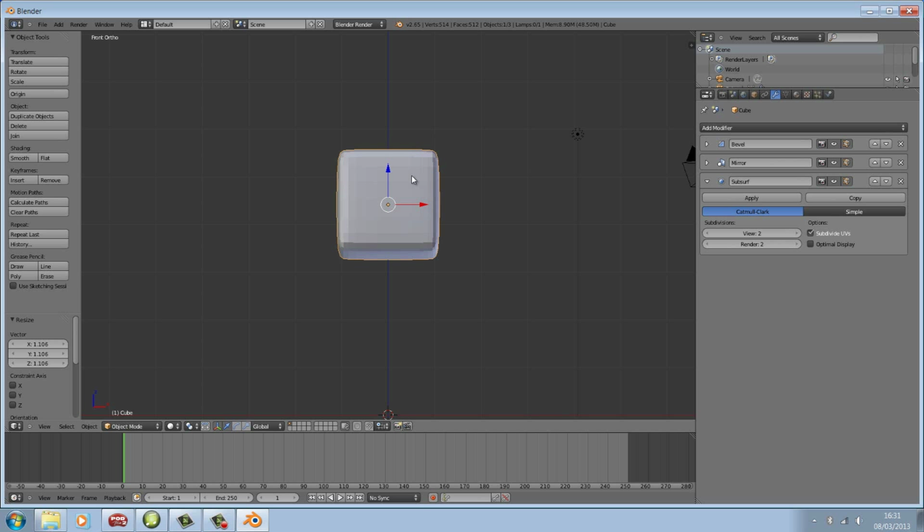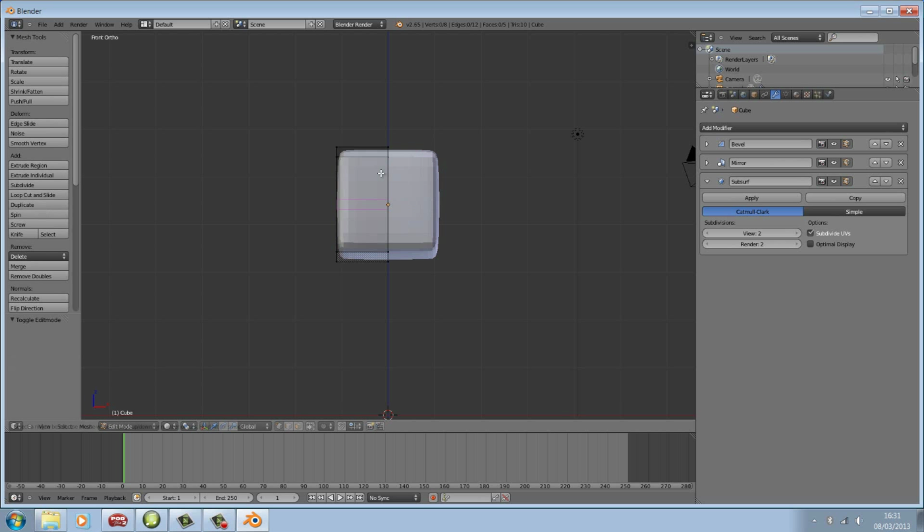So let's press Tab to go into edit mode, Control and R. As I said in the tutorial that I made but haven't posted yet, the idea is to keep the number of polys and the number of faces down to as low as possible that you can work with. So I'm just going to have two here. I press Control and R, use the scroll wheel on the mouse, scroll up once, and then it's given me two subdivisions. So that's fine.